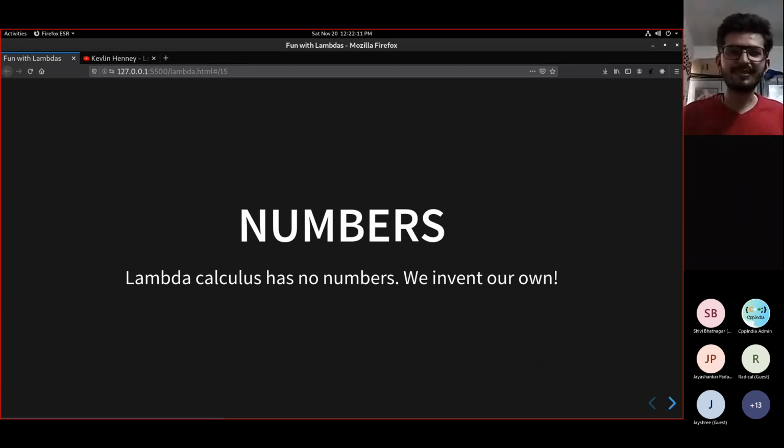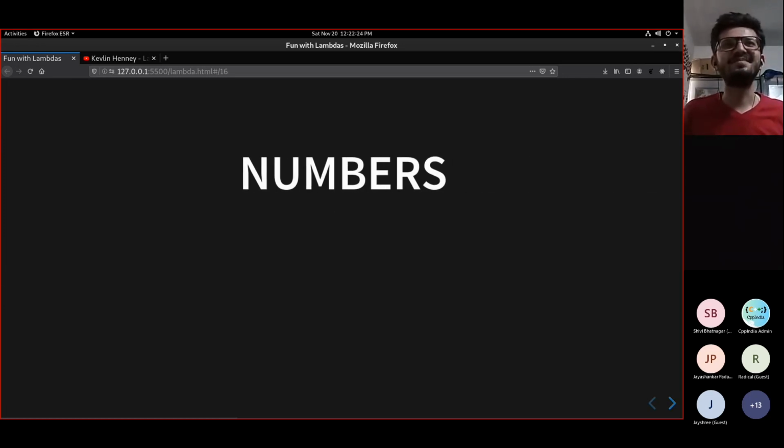Any programming language kind of has numbers. If you don't have numbers, what will the computer represent? Because the computer only has zeros and ones. But Lambda calculus does not even have numbers. We invent our own. So let's see how we can do that.